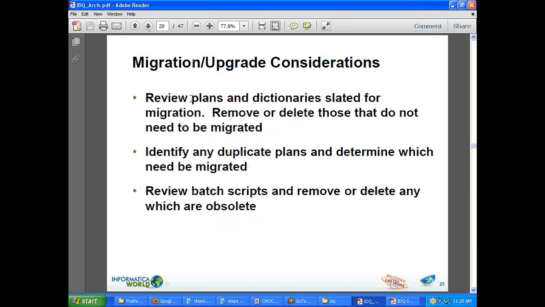Now the next is we need to start reviewing plans and dictionaries. So we need to review what is to be migrated, because there are some components which are deprecated. I'll come to the specific ones which are deprecated, and then we also need to identify the ones which are not required, which means unneeded ones. So those points we need to consider.